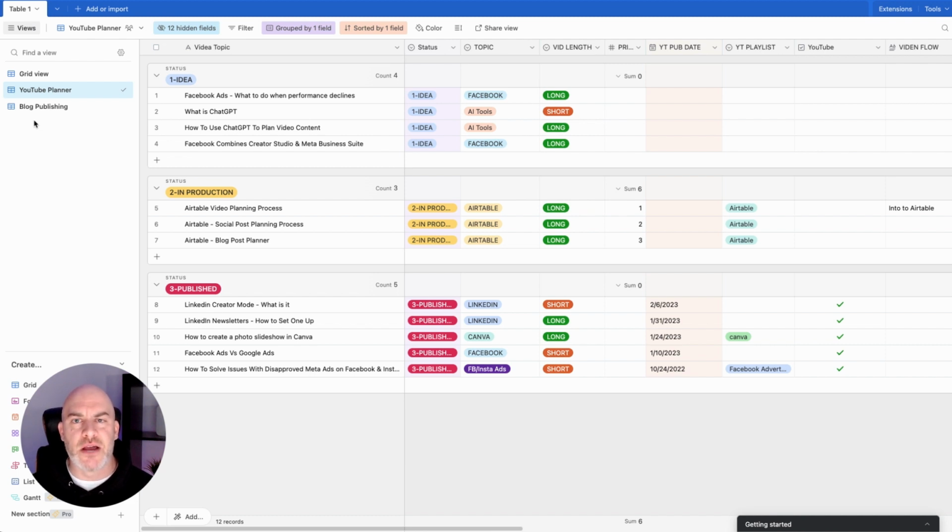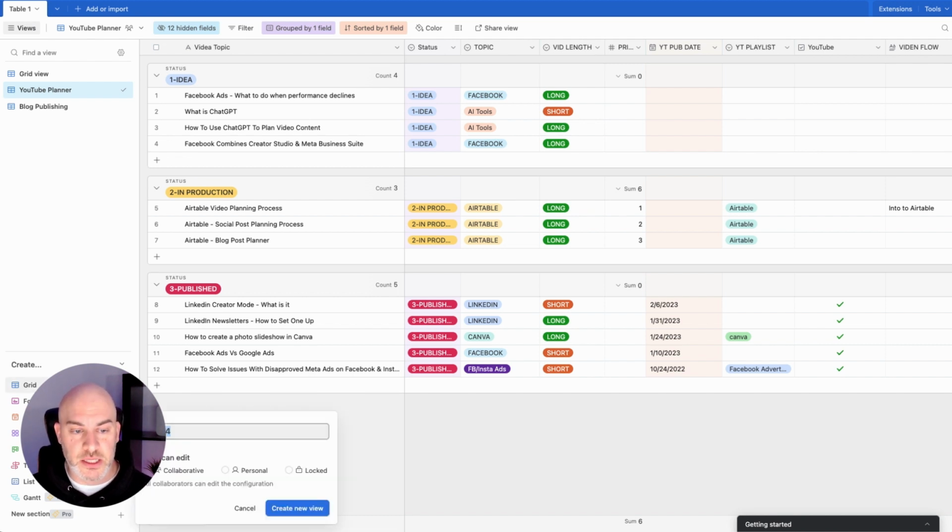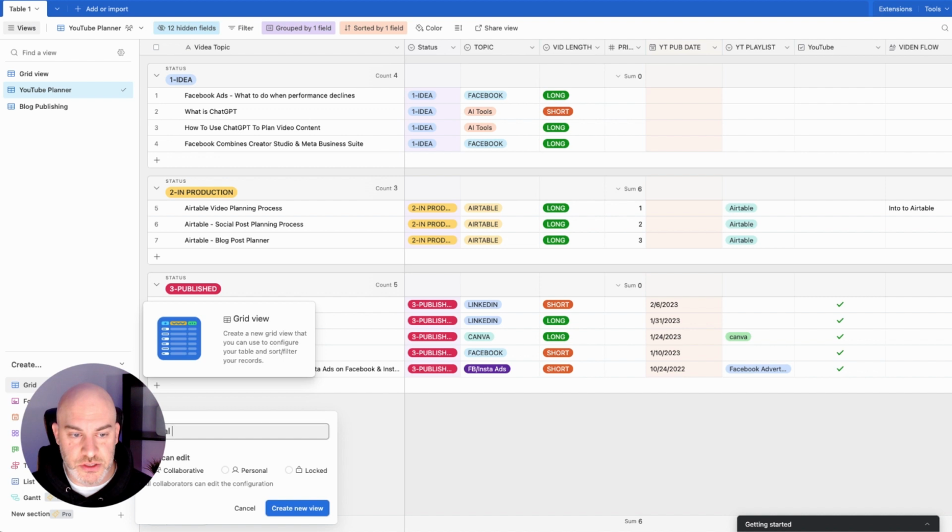We'll get into that now. It sounds a little confusing, but I'll clear up all of that detail. So let's first start with the easy phase. We're going to click on new grid, and I'm going to call this social media post planner.